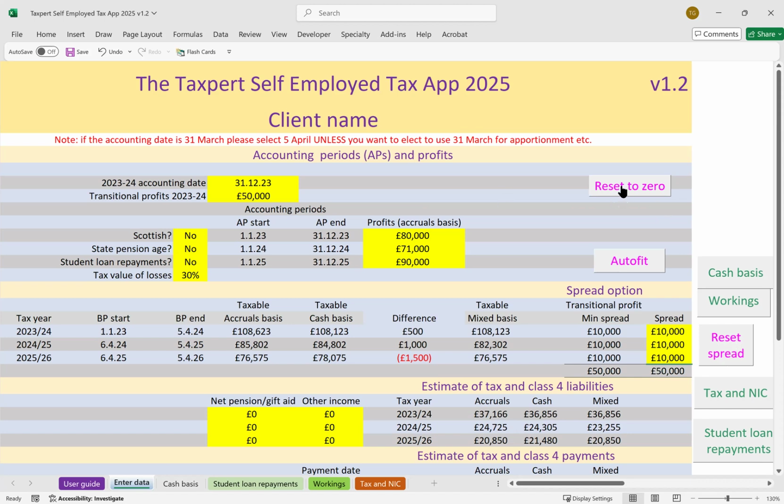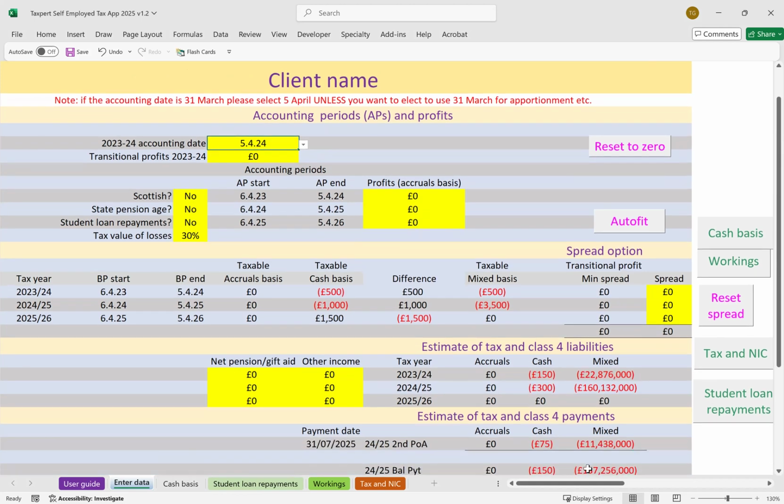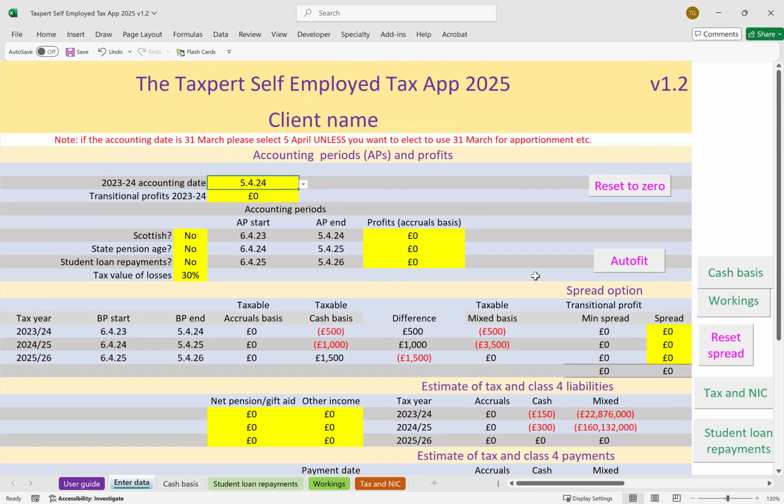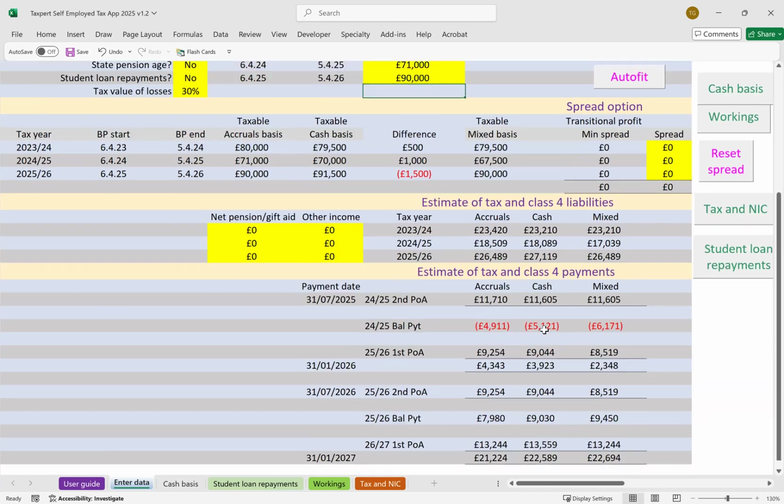I can also up here click reset to 0. Are you sure? Yep. That resets the accounting date to 5th April and zeros all of the profits. The reason why we've got some bizarre figures here is because the cash basis has not been zeroed, and I'm not going to do that because it'll take me too long then to re-input the figures. But let's now put in the original profit figures. I think I had 80,000 and 71,000 and 90,000, whatever those figures were. And we're then back on the fairly sensible profit figures.